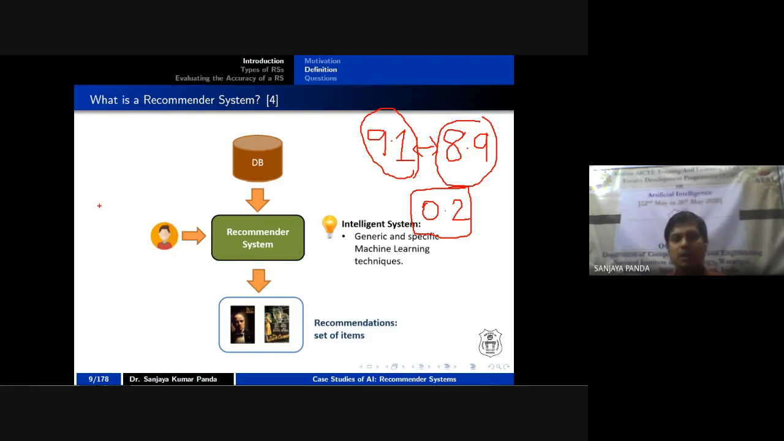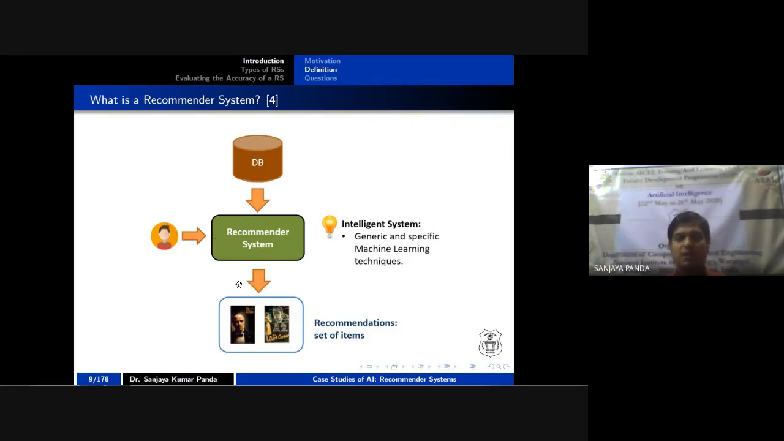In this example, the user has searched for something about movies, right? Then the recommendation system looks at the database, where the user history is: whatever movies were seen by that particular user are recorded in the database. Based upon this recorded database, the recommendation system suggests that these two movies are appropriate for this particular user. If the user likes these two movies, then he will give a rating close to 5 on a 1 to 5 scale. So what we need here is an artificial intelligence system, or a machine learning system.